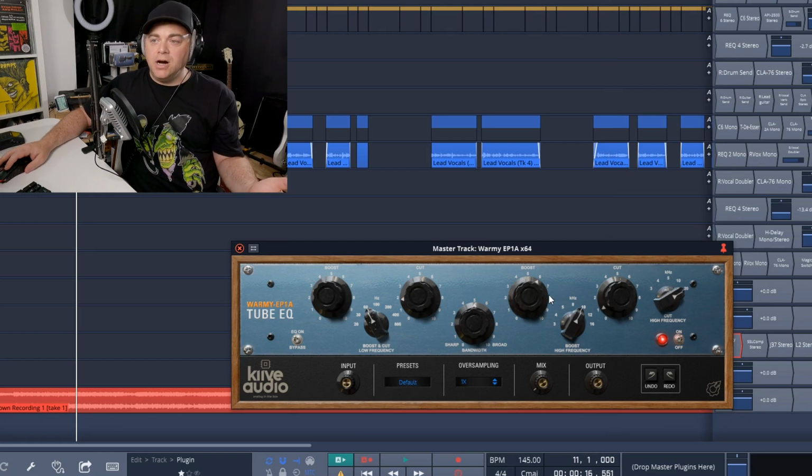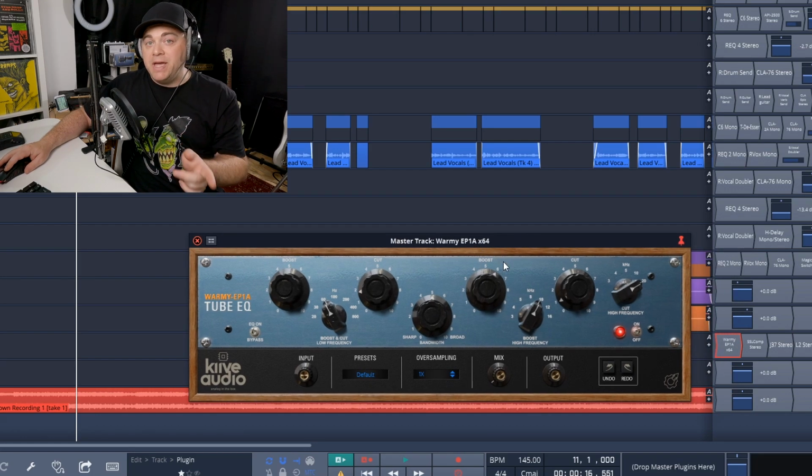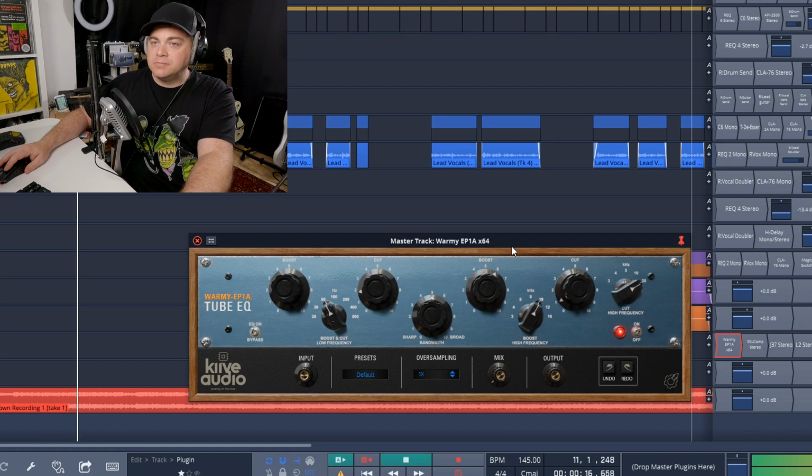Now, I use this on guitars, bass guitar, vocals, pretty much everywhere. But where I really use it all the time is on the mix bus, and it's available on Mac and Windows. Now let's check it out on the mix bus just to hear what it does there.